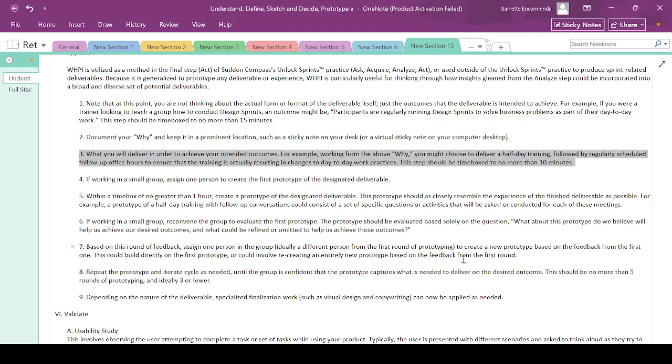So if working in a small group, assign one person to create the first prototype of the designated deliverable. Within a time box of no greater than an hour, create a prototype of the designated deliverable. So again, these are the methods, an hour. So there is a very strict limit on doing this. So that's why it's very great.